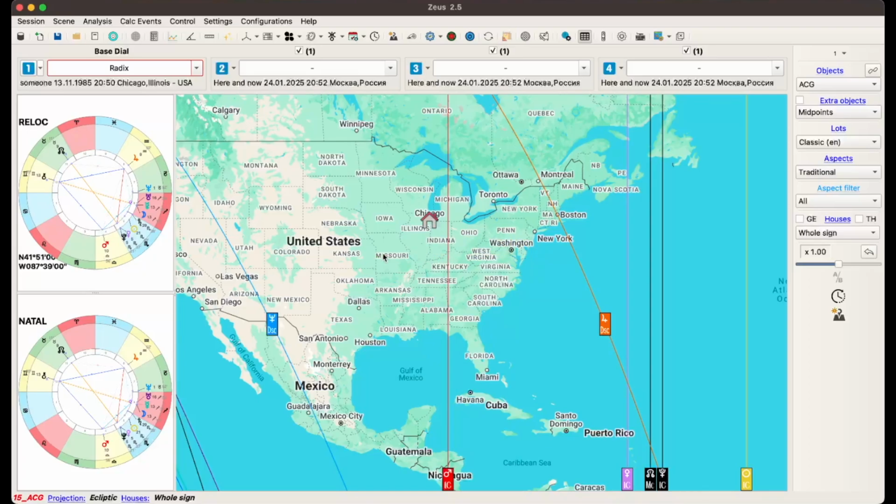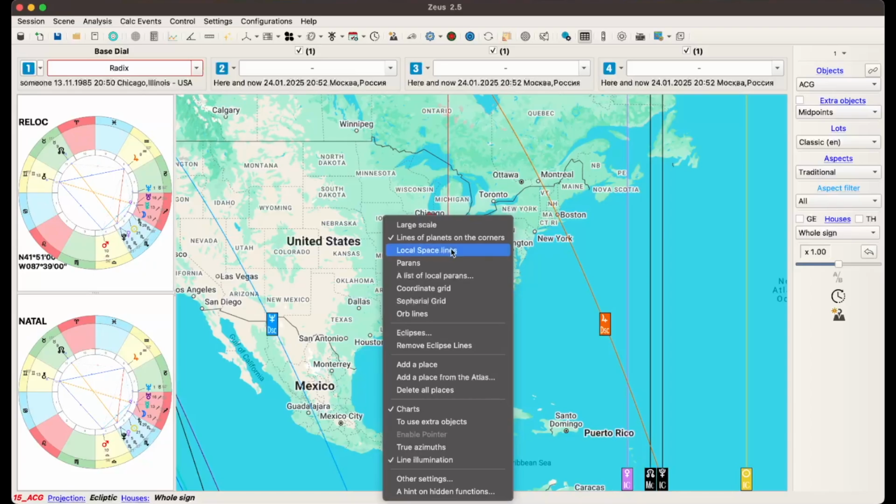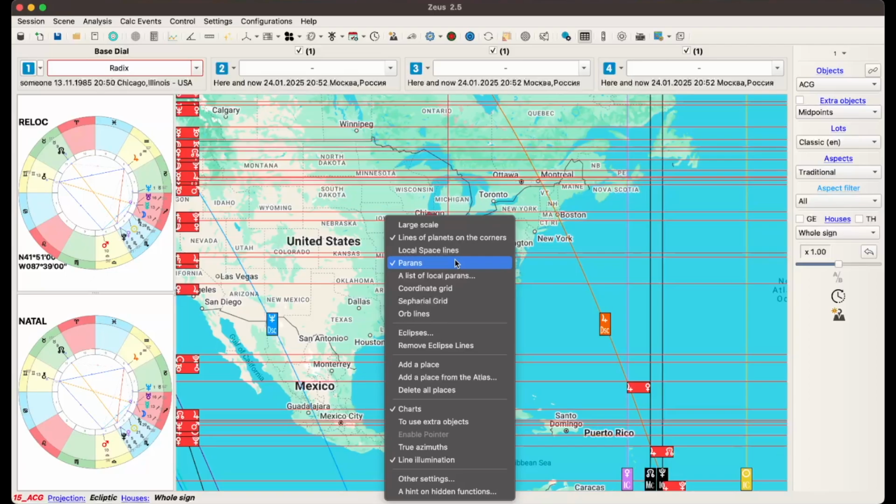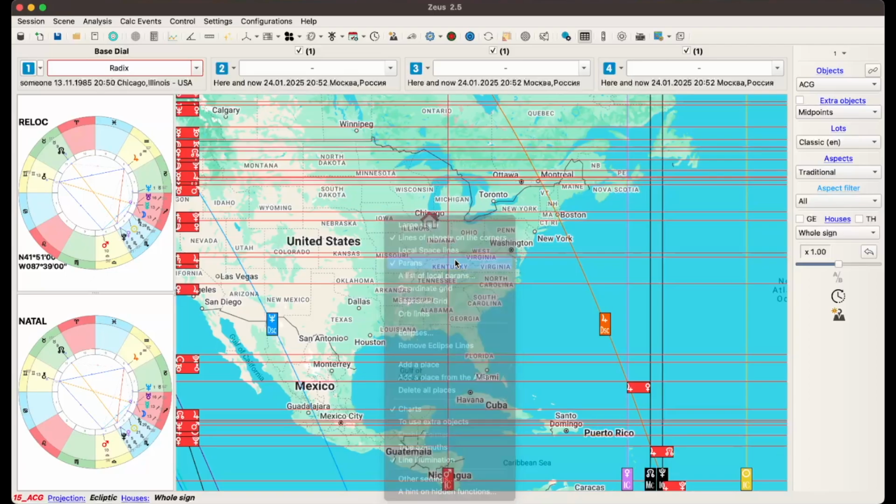If you want to see parans, right-click on the map and check parans to turn those on. And you can also see descriptions if you click on these. And by hovering over them, you see which angles and planets made that crossing. To turn it back off, simply uncheck parans in that dropdown.